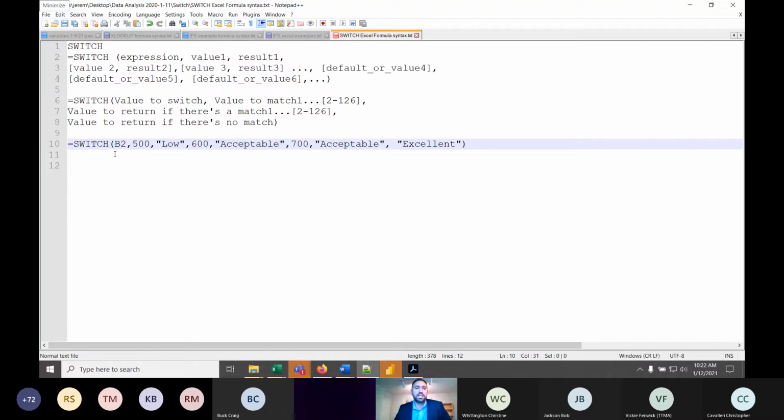Now, the one thing about switch, this is more for exact amounts, like days of the week, shift, that kind of thing. So let me show you. And then at the end, it would be everything else, or the default. So switch just says this column, if it's 500 low, 600 acceptable, 700, let me put in here better, and everything else excellent. Okay.